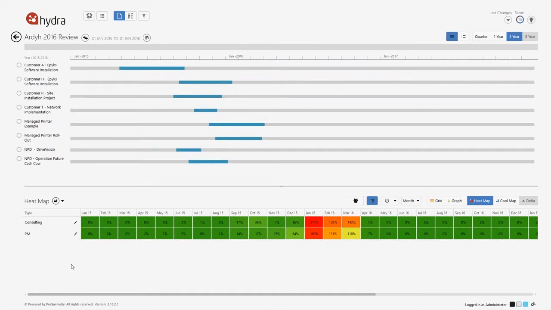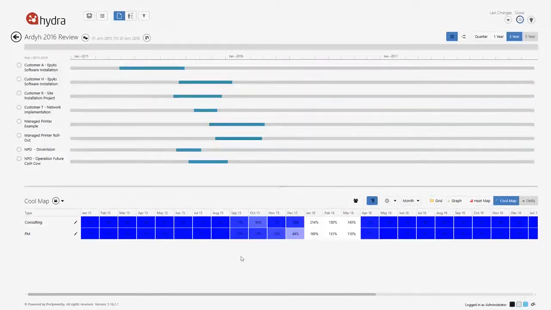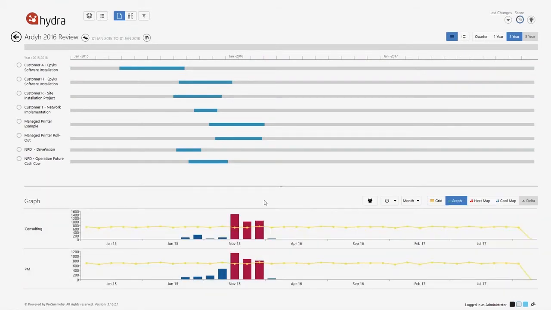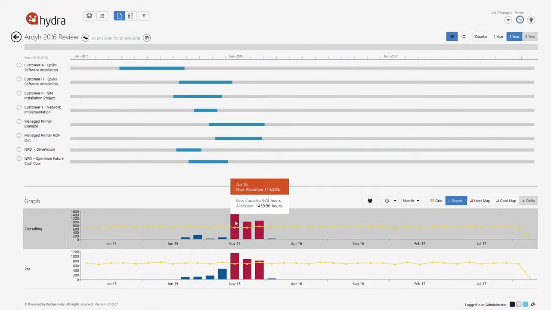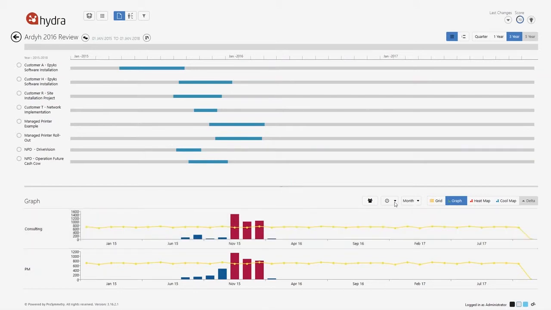And I'm going to change some of the views to see what you can see. So yep, traditional heat map here, we can see where the problems are. Cool map will show me where my under allocations are, so pretty much everywhere else. We can also have a graph view to see that, okay, if we just hover over here, January 2016, we do have that over allocation. We can see in hours what our base capacity is, and also what we're trying to do that's going to cause that over allocation. Again, you can change this to show a month, day, or week view.